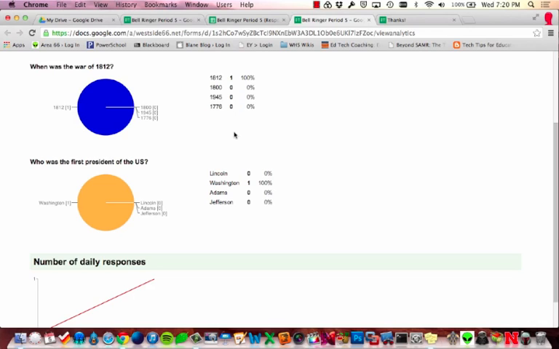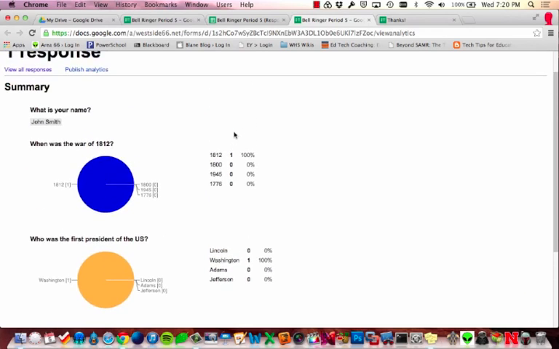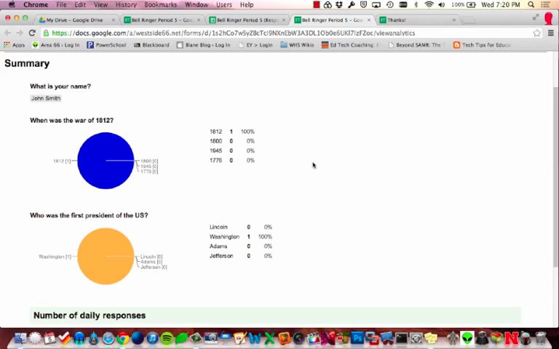In future episodes, I'm going to go over how you can automate the grading of this form and get individual feedback for students on a per question basis.